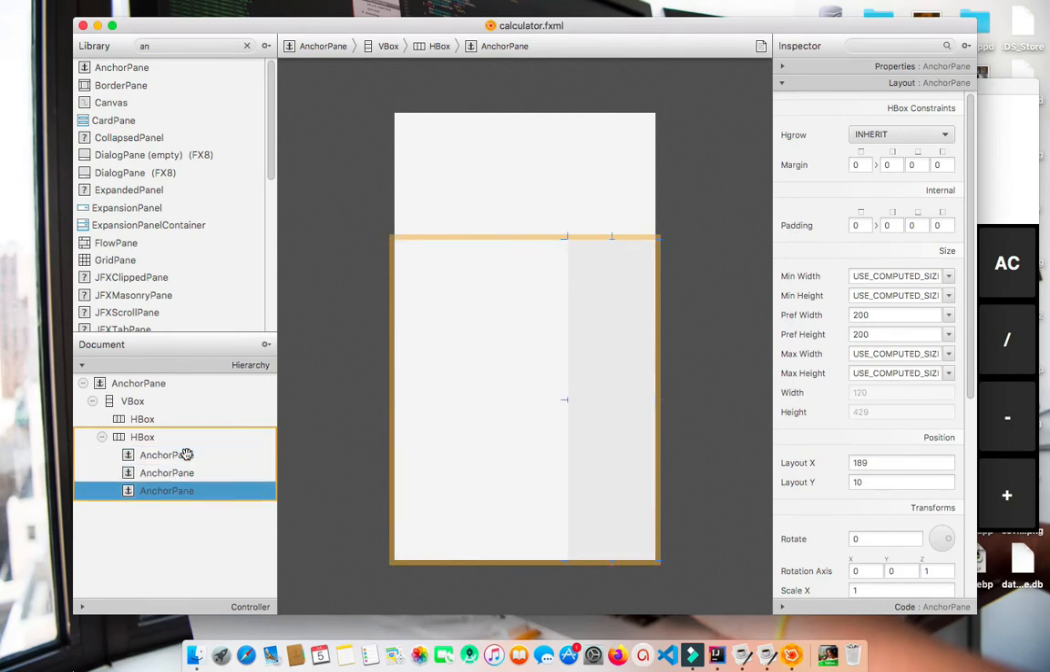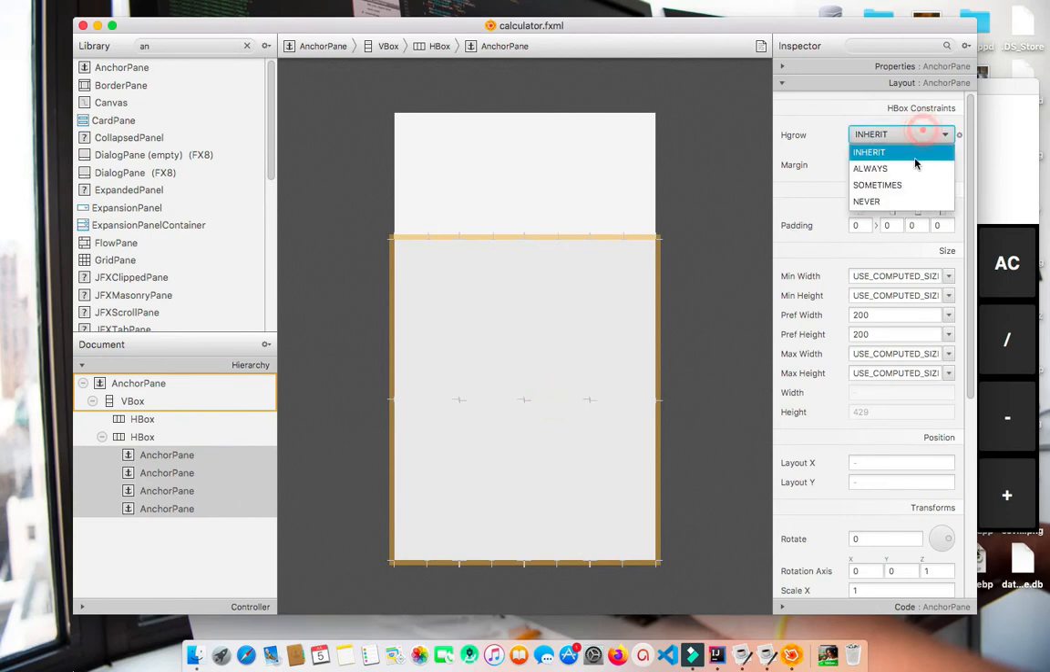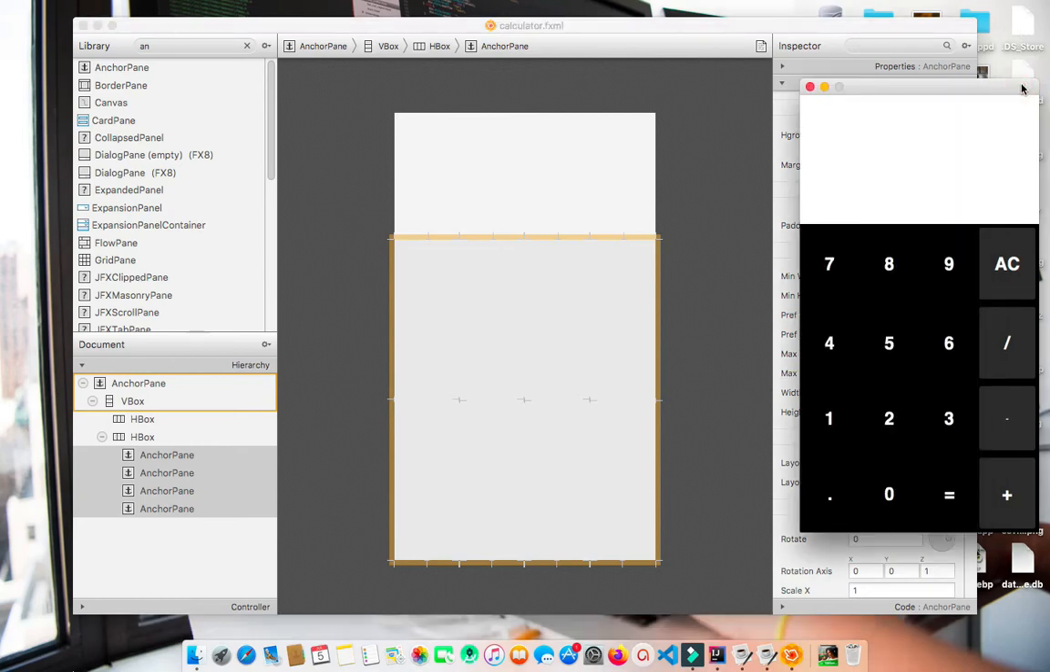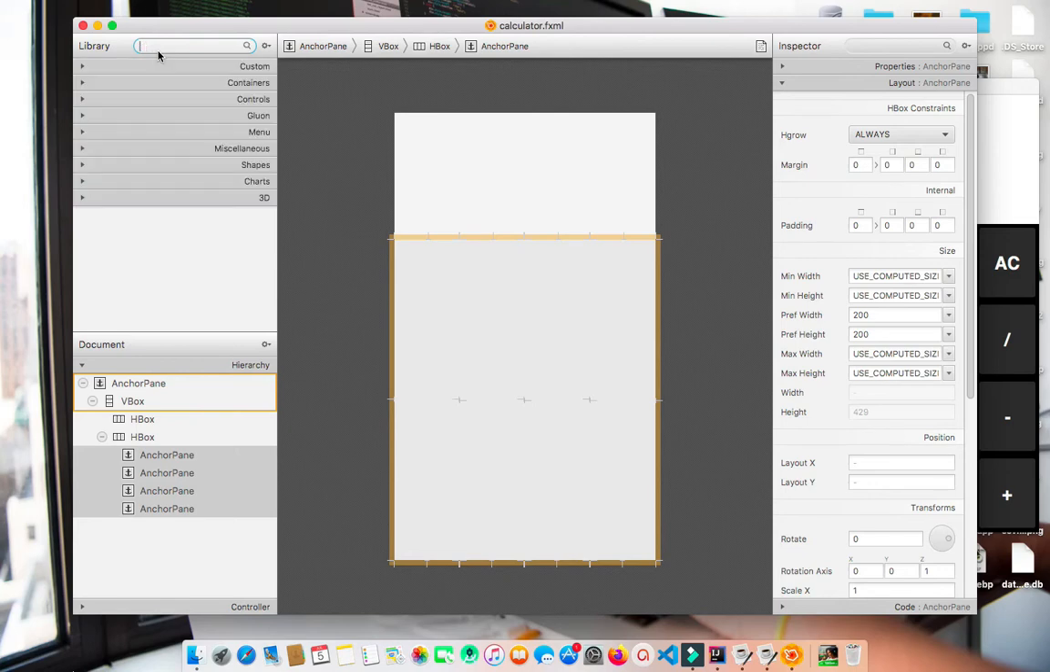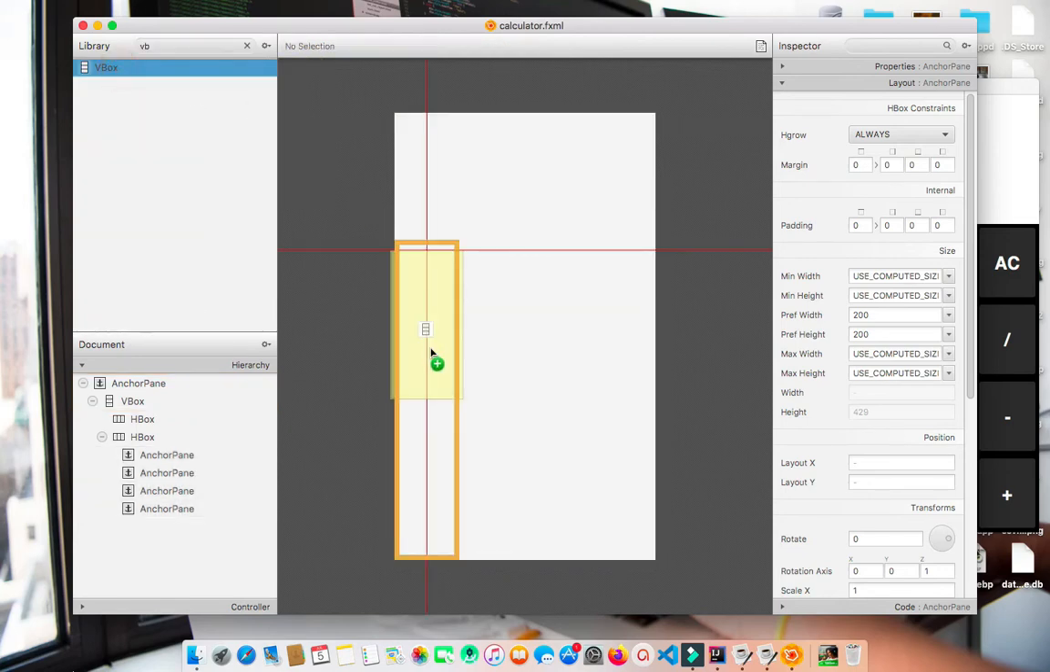So let's duplicate it: 2, 3, 4. You hold shift to do that, and then you group them. When we are done with that, then we add our vbox this time. Okay, it's a vbox. We add our vbox to each anchor pane.